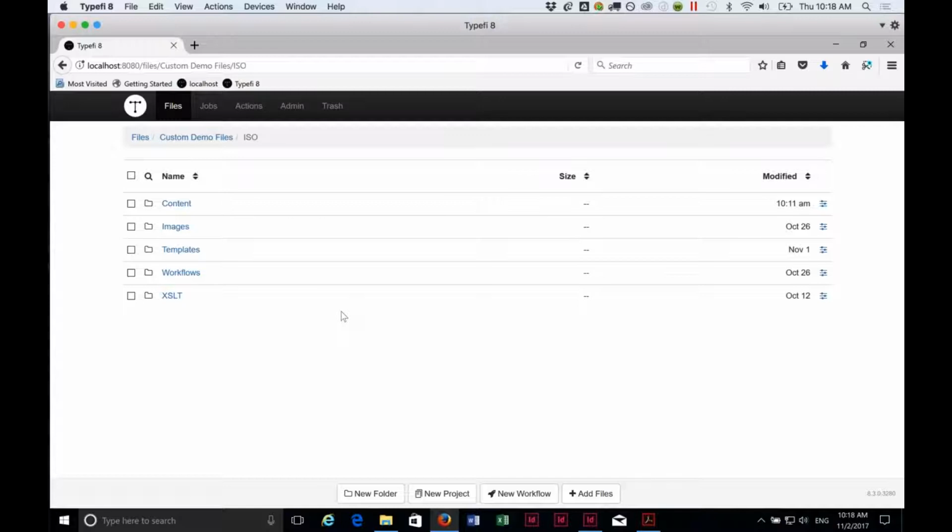So this is the Typify web interface, and I have this project set up. I have XSLT transforms, I have some InDesign templates, and then the content and images are also on the server here. And then I have this workflows folder. So I have two workflows set up, and these are completely customizable. You can set up whatever kinds of workflows you like. And a workflow's job is to take a source file and turn it into whatever output file you want.